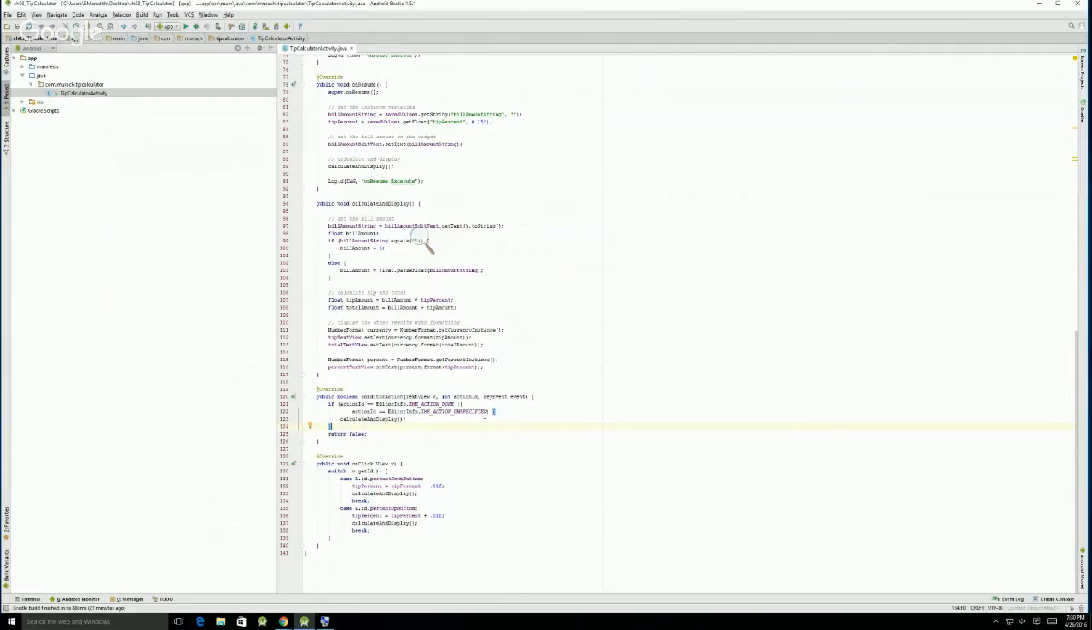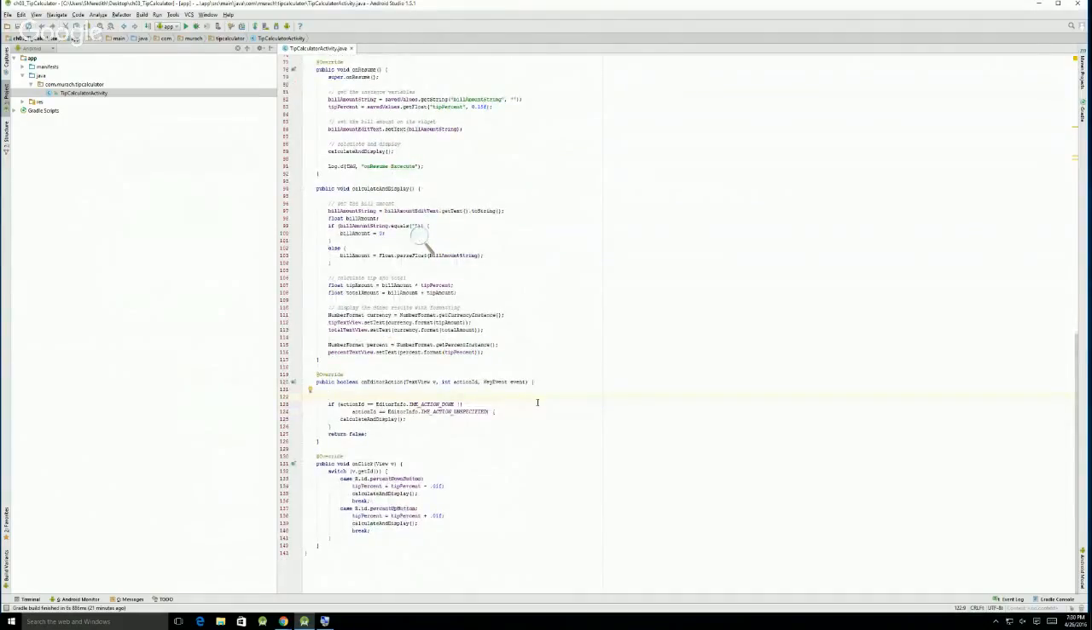So in the onEditorAction, I'm going to add it the other way. The toast is going to just pop up, and we're going to look at this in a minute. So Toast.makeText. The toast is a static class. Need to define it though, just a second.